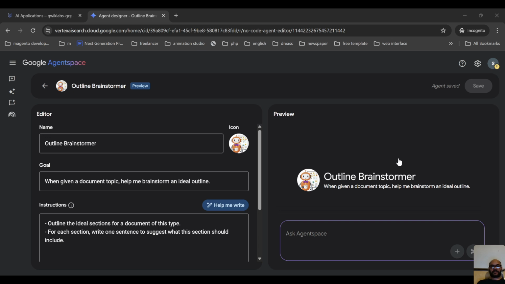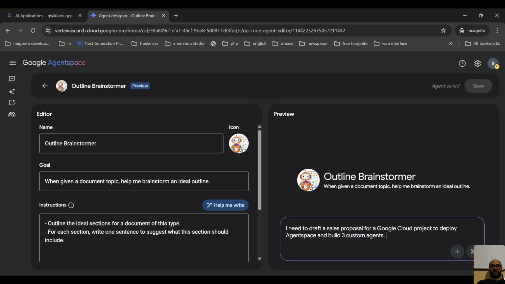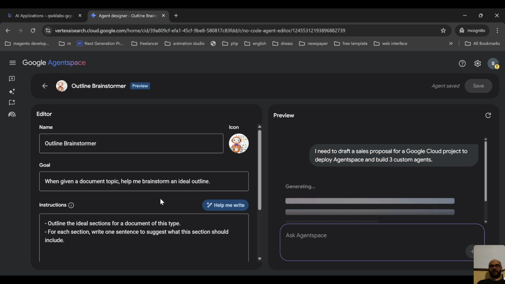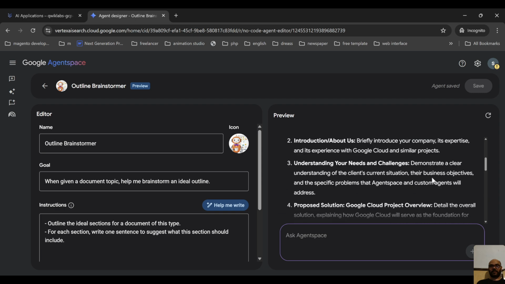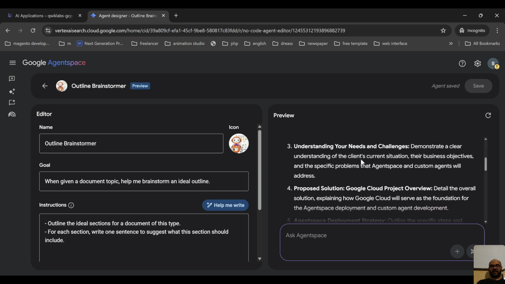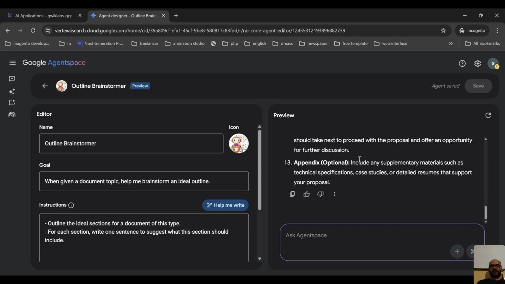In the previous section, you can ask another question to the agent. I need to draft a sales proposal for a Google Cloud project deployed as an especially built 3D custom agent. Here's this response you see.